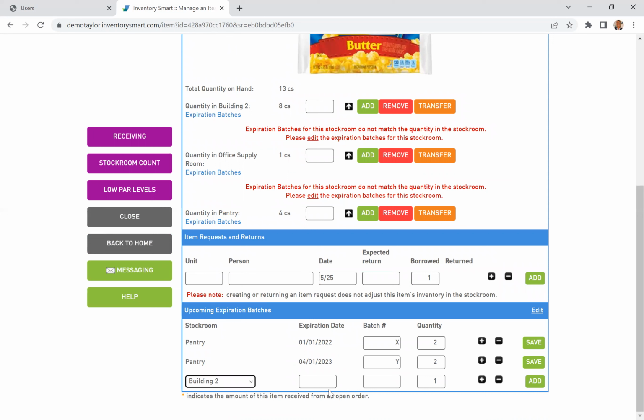And then the expiration date is also required. So you need to enter in the expiration date of the item. And this format has to be the month, the day, and then the 4-digit year. So let's go ahead and do this. And then you can enter in a batch number or reference number if applicable. This is not required.